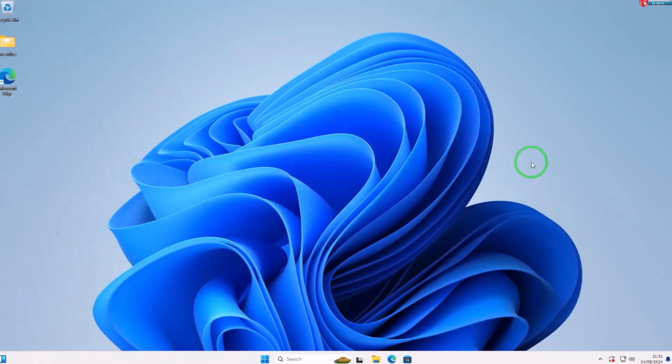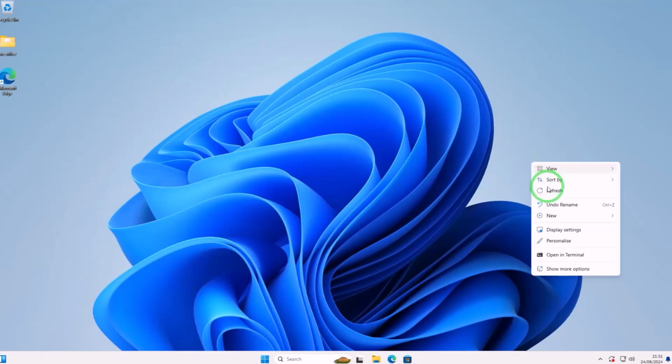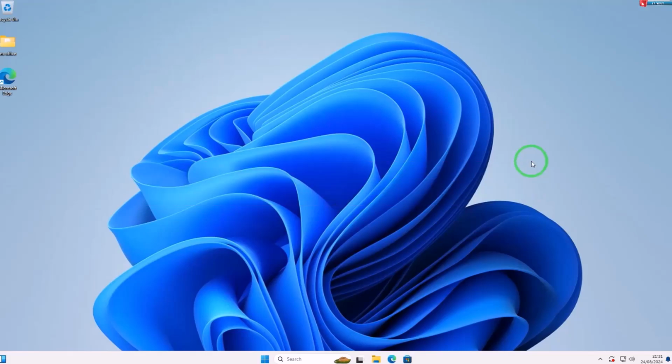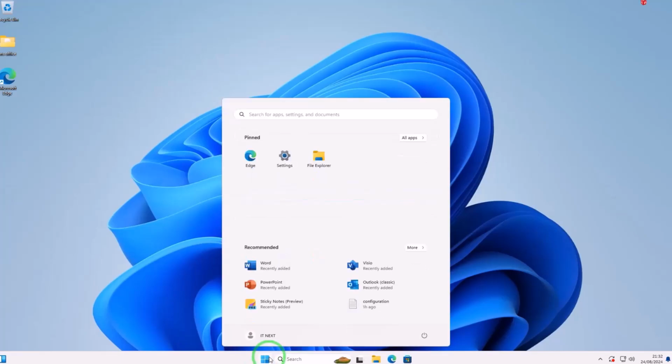If you're dealing with performance issues, preparing to sell your laptop, or just want a fresh start, a factory reset can be the solution. Today, I'm going to show you how to factory reset a laptop step by step. Let's dive in. First, start by clicking on the Start menu.